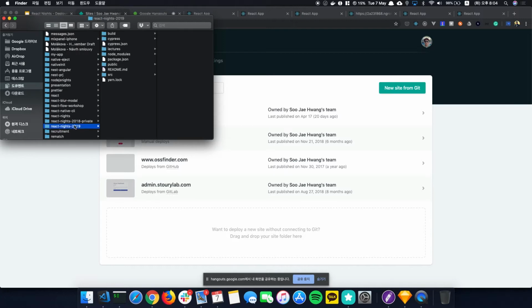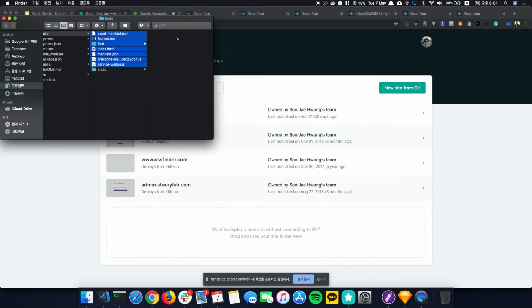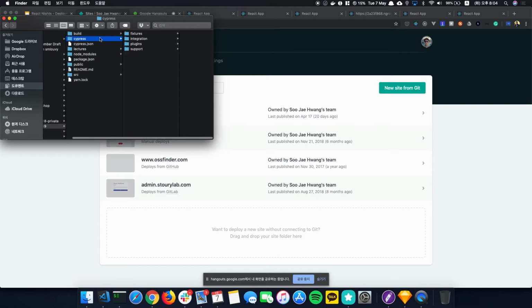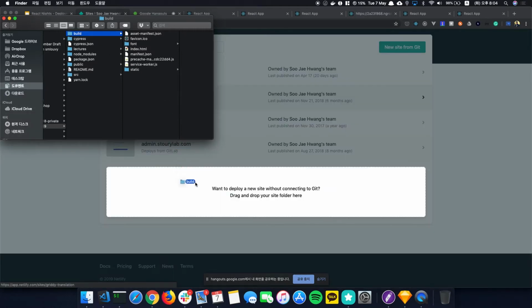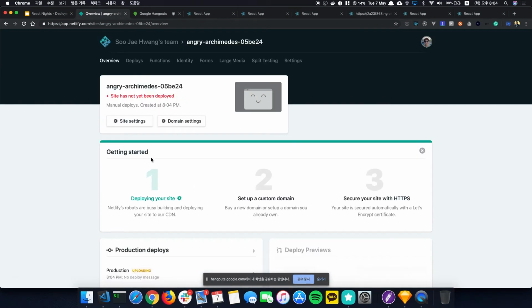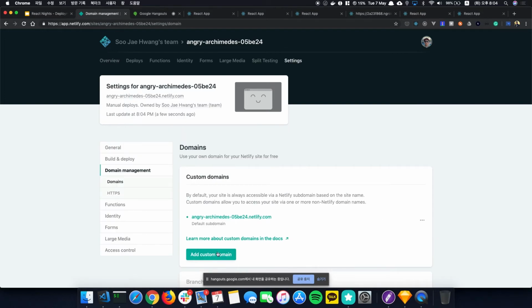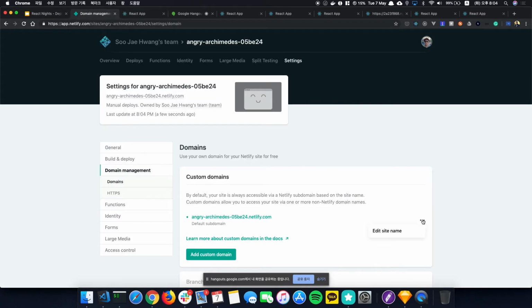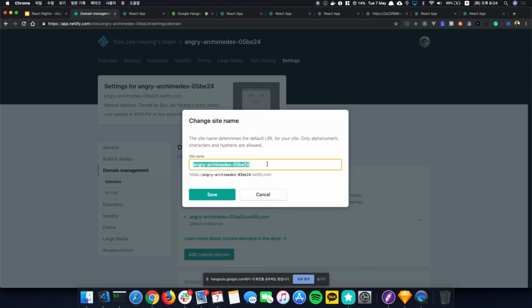So we are at React Native 2019, and these are the currently built assets, every asset that is required. What I can do is just drag it and upload it to Netlify, and it's deployed. Let me just change some settings. I think I can change the name, right? So let's say React Nights 2019.